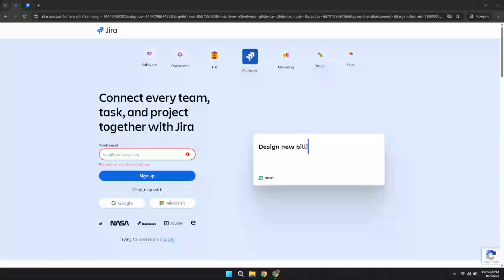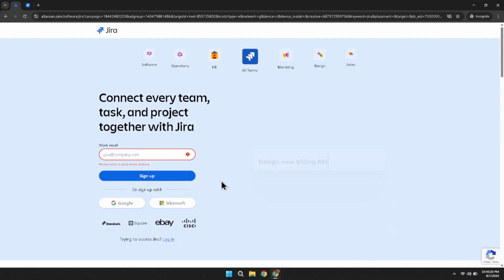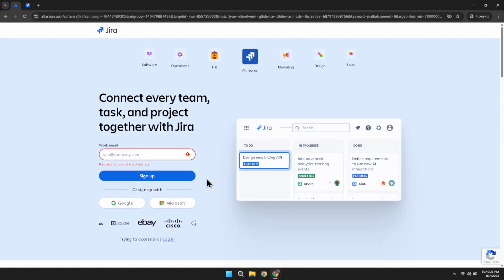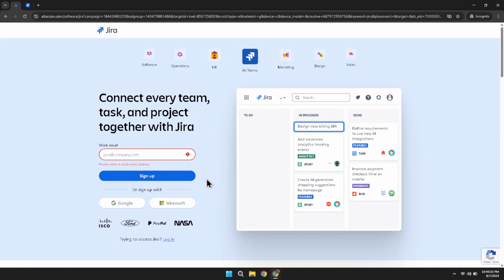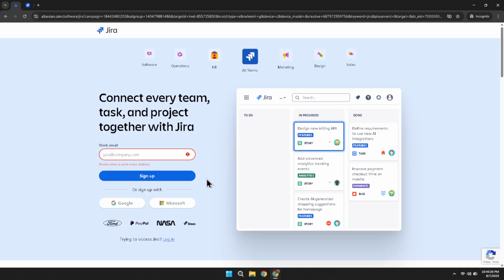In today's video, I'm going to teach you how to set priority in Jira, a task that will complete in just 5 minutes. Prioritizing tasks in Jira is an essential skill for managing your projects efficiently and ensuring your team is always working on the most critical issues. Let's dive right into the process.